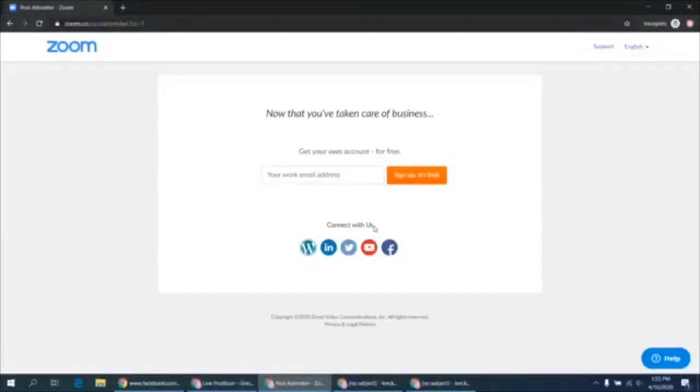Zoom does have time limits on how long your meetings can be. You can get free unlimited length meetings for 3 participants or less. And if you have more than 3 people in a meeting, you can only have an hour-long meeting. If you want to have it unlimited, you've got to pay for more Zoom support.